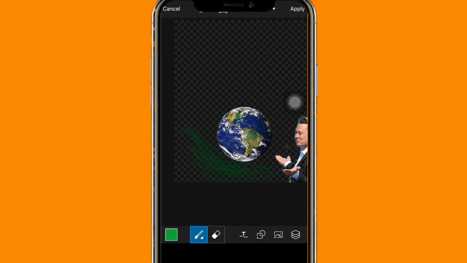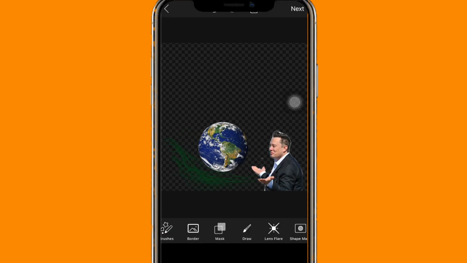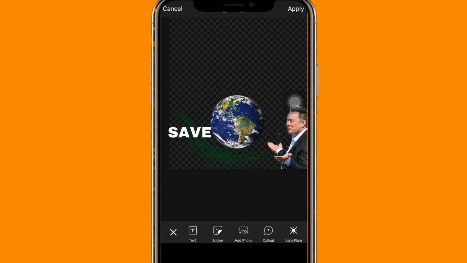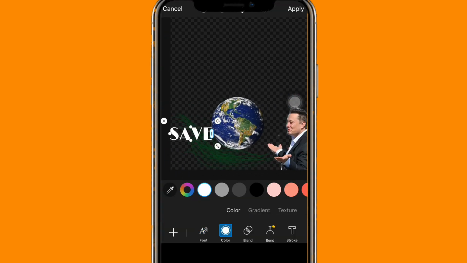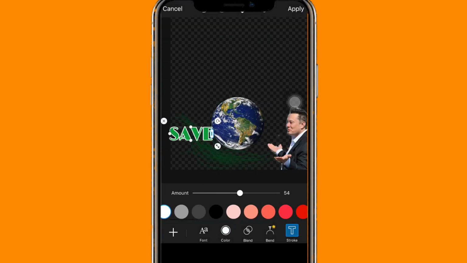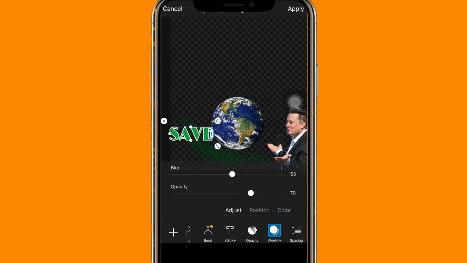After that, go to text. I'm writing Saber here. You can choose any type of font here and many more colors. You can even merge two colors into a gradient. Go to stroke. Apply it and go to shadow. Put the blur at 100 and opacity at 100.